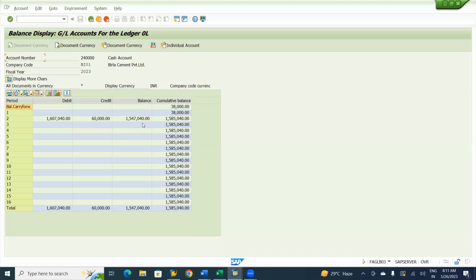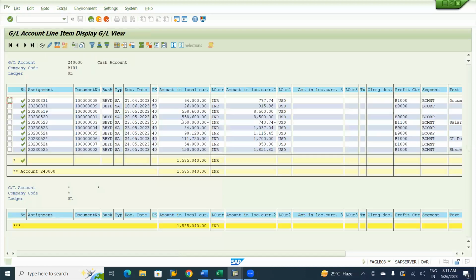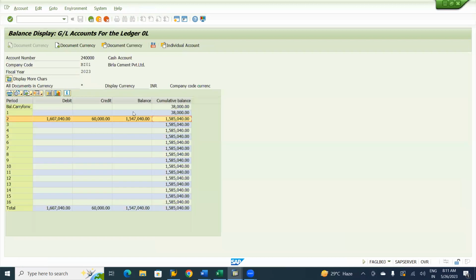Okay? So if you double click on account, here, for example, if I say 1,55,000, this is the report. See, this is the report. 15,48,000. So next, if I go back, see here.